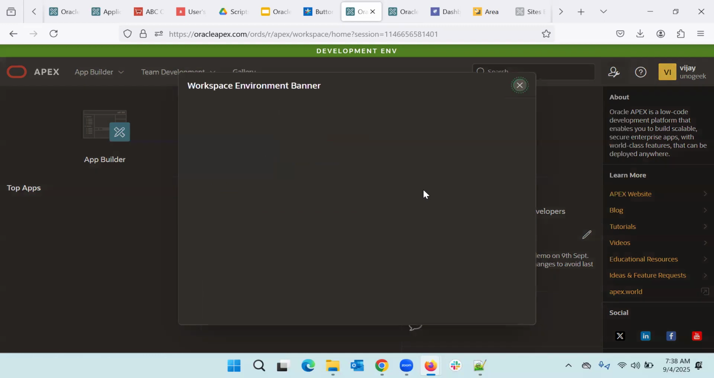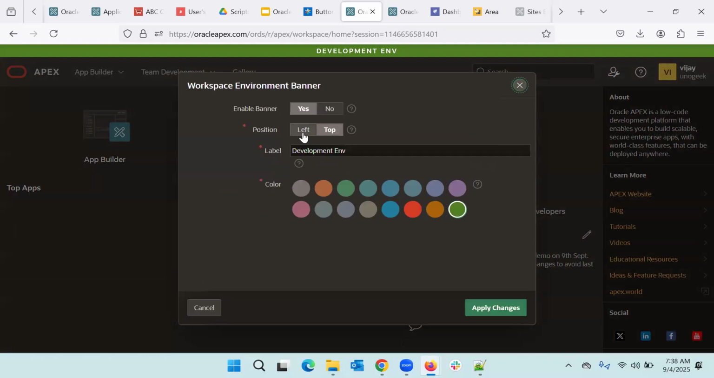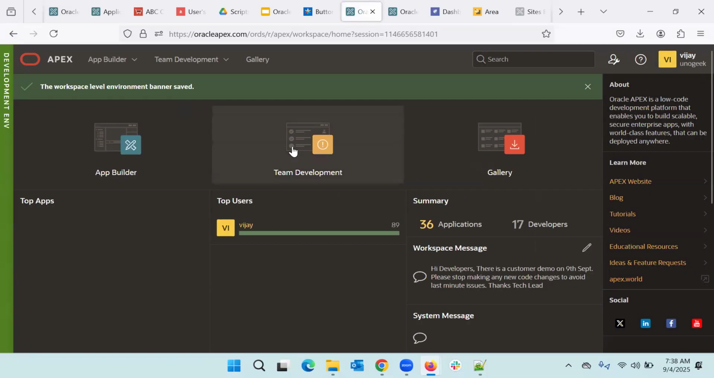Vijay, in the URL, you cannot see that dev or test or prod? No, the URL is going to be system generated. So if you have kept some name, it will come again.